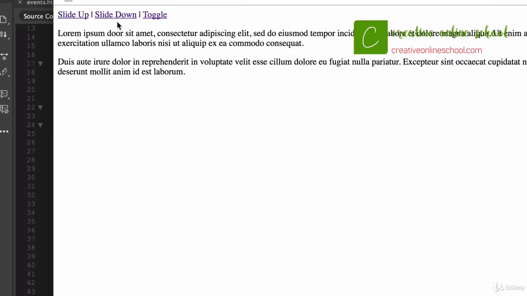Slide up, slide down, maybe used for something, but for the most part, a lot of times people just use a toggle, where this could be a graphic as opposed to just the text there, and you have the one button that will open and close your text.